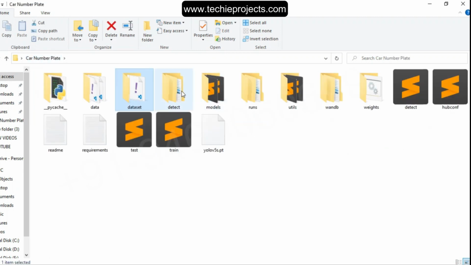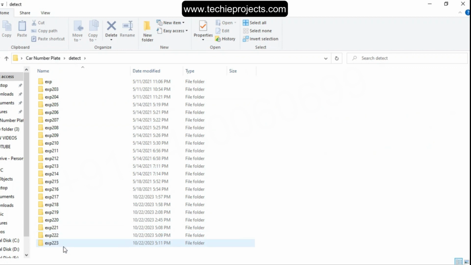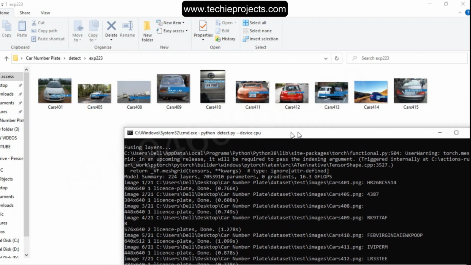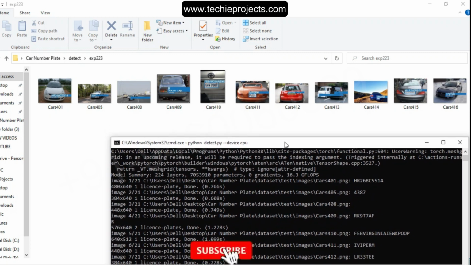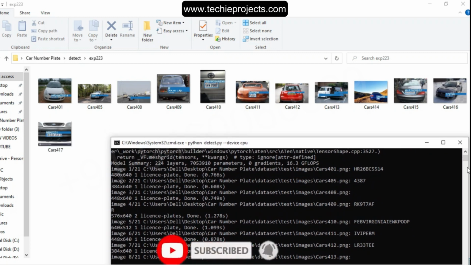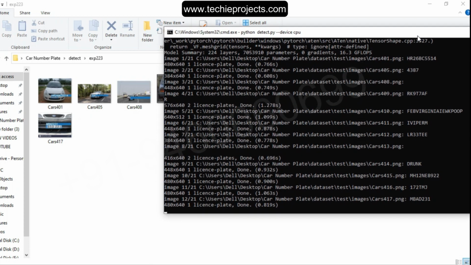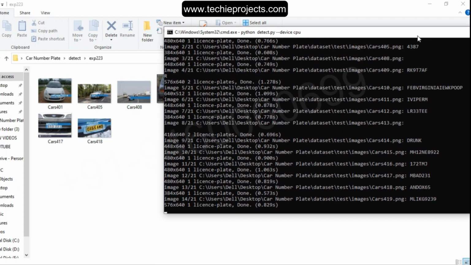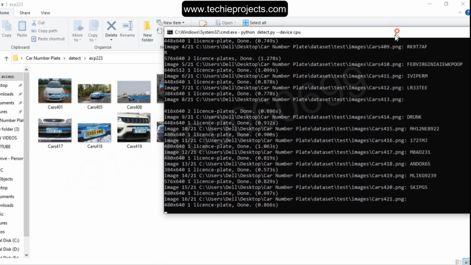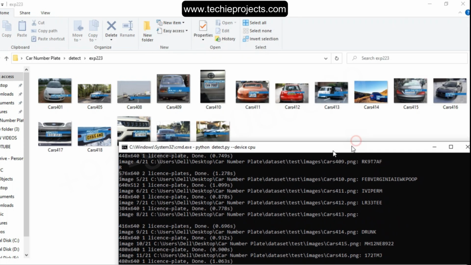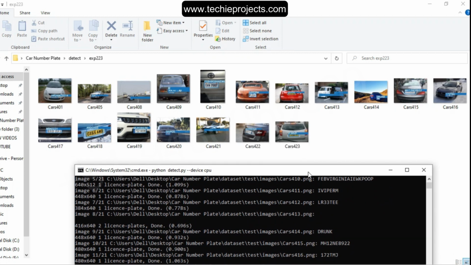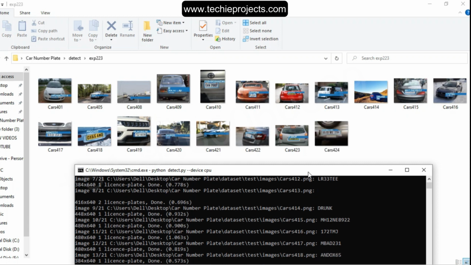Okay, and in the runs folder, detect and runs folder, like it is detecting right now, you can see. So it will detect and it will also extract the license number from the license plate. Okay, it is detecting one by one. Images will take less time, and if you give the input as video, then it will take a bit more time in comparison to the image.